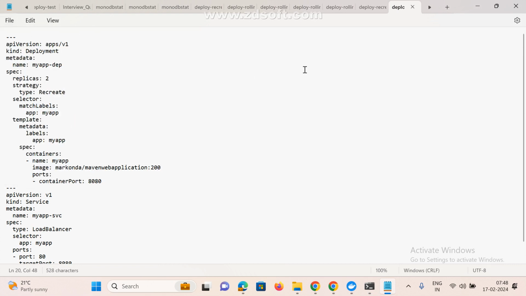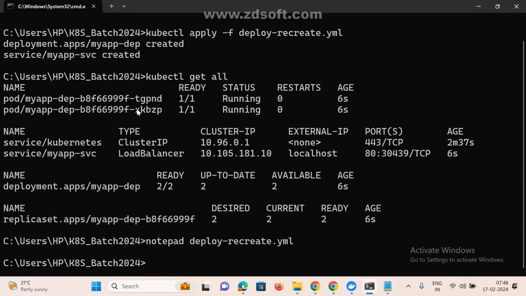File, save, and go to here. Now what is this? This is the older parser. Now I'm running the same command. Now observe here, kubectl apply. Rolling update, not rolling update, recreate, right? Notepad, recreate. So kubectl apply -f deploy recreate.